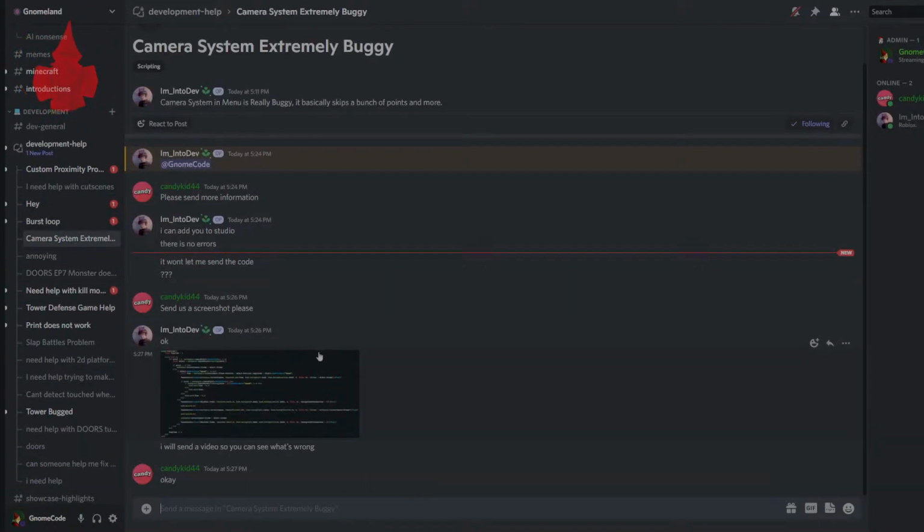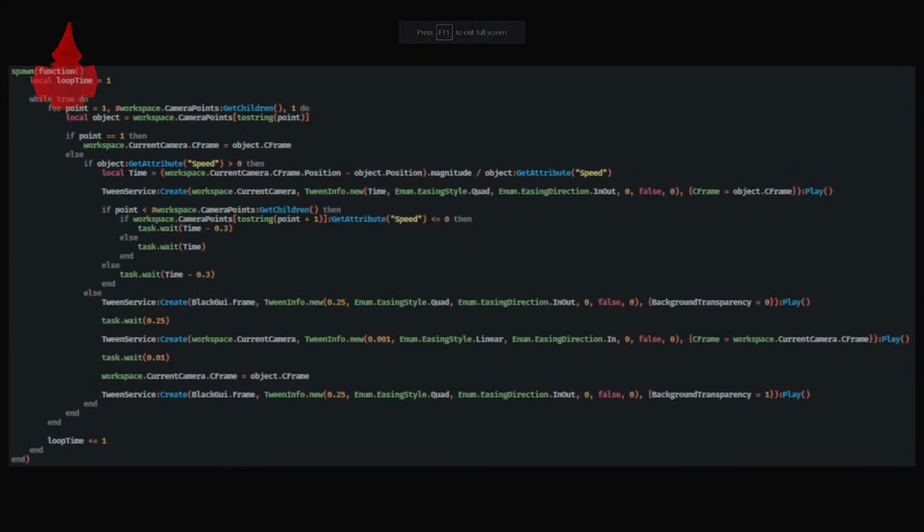What's going on here? Camera system, right? You sent us some code. Gosh, that's very small, the picture. That's the problem with pictures. I'm going to open it up in the browser so I can read it a little bit better, but even then, still pretty small. So he's spawning in a new function, and then he's got a while loop, and then he's looping through all the points.